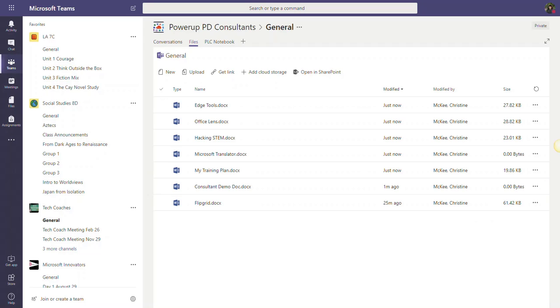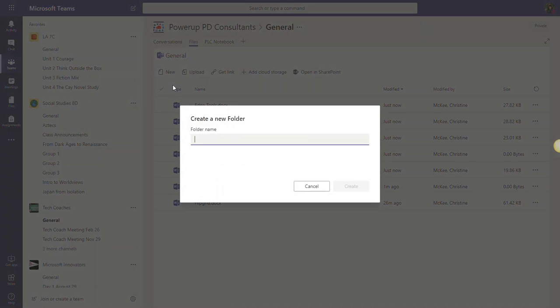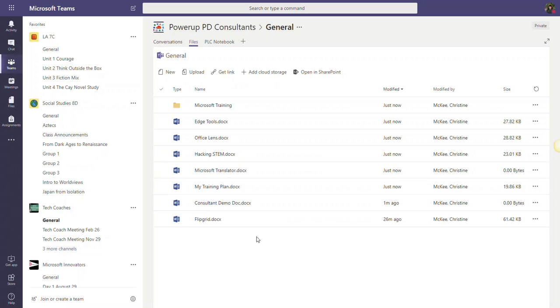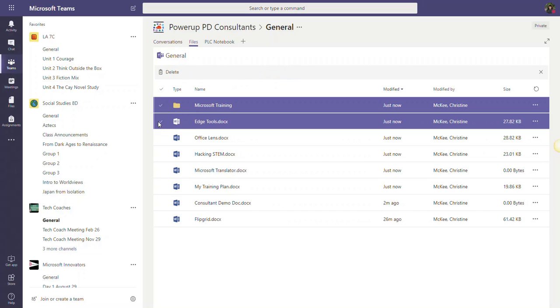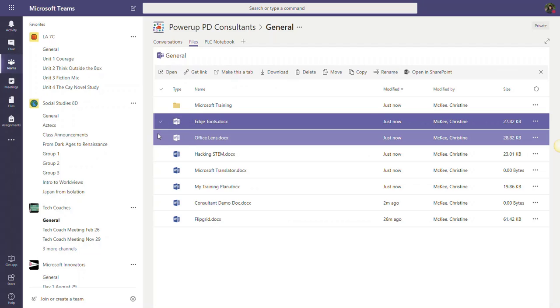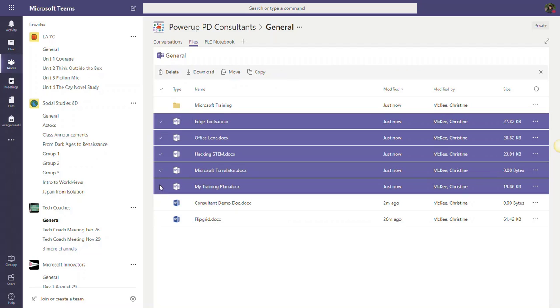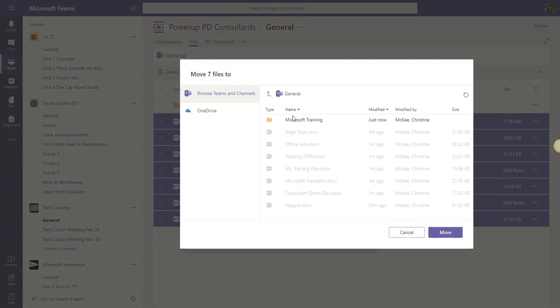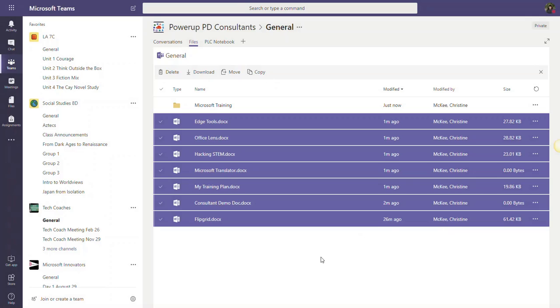Now, if you're like me, I like to keep content organized, so I am all about the folders. So if I click on New and create a folder, let's give it a specific name, and click Create, I can always take content that I've uploaded to the Files tab, and I can move that content to the folder that I've just created.